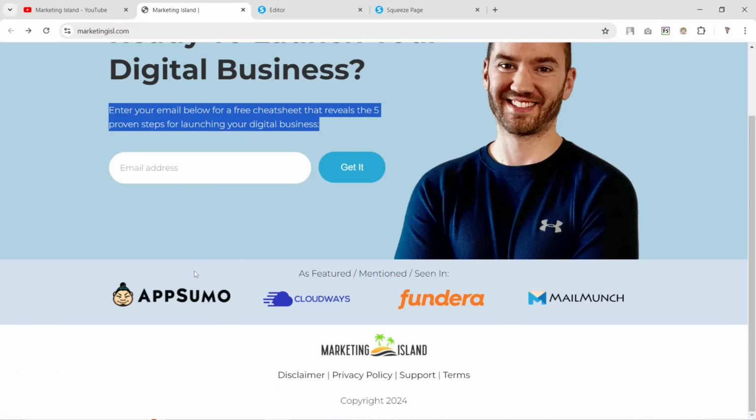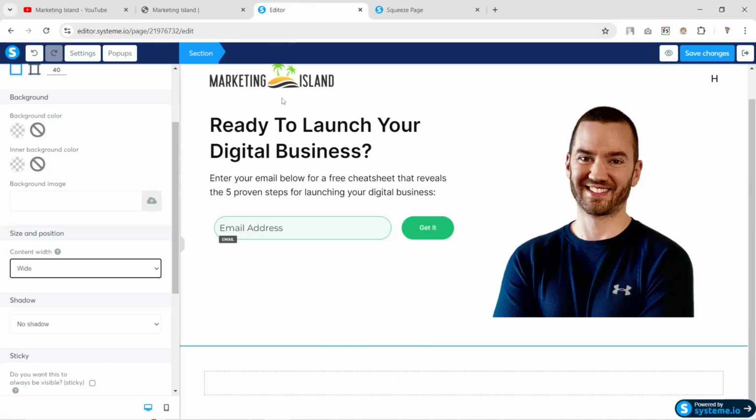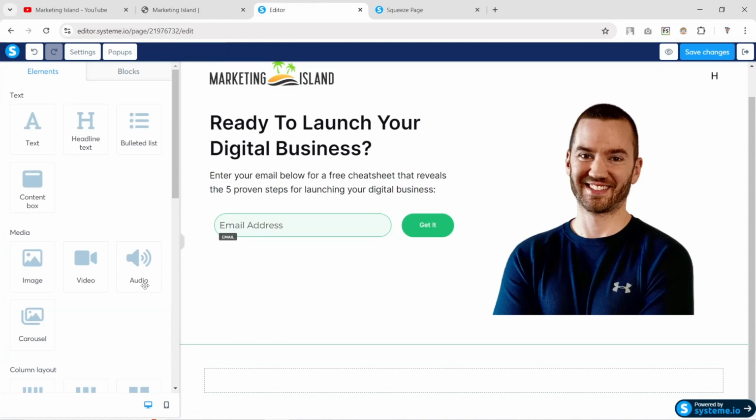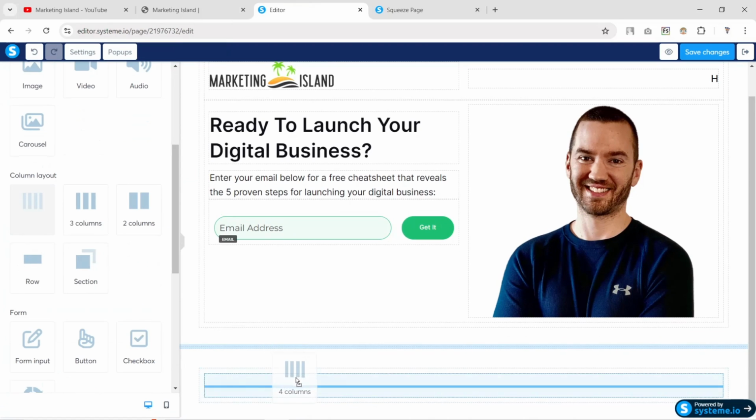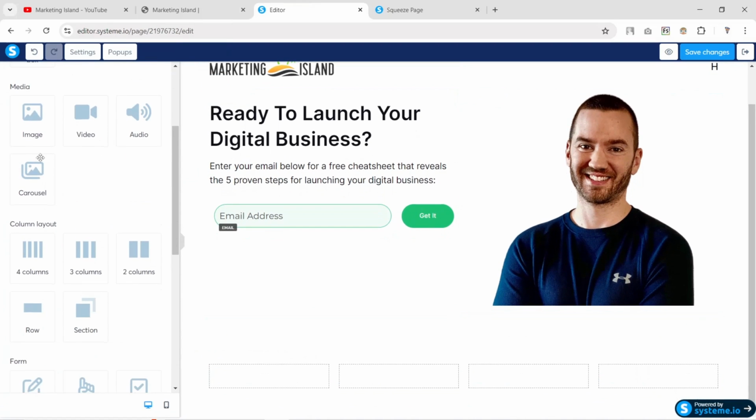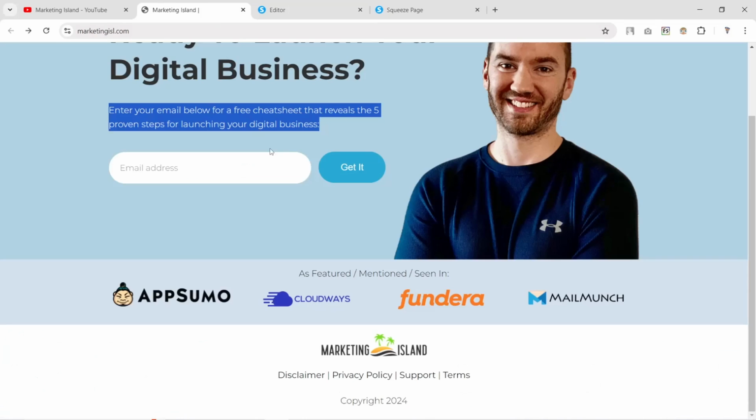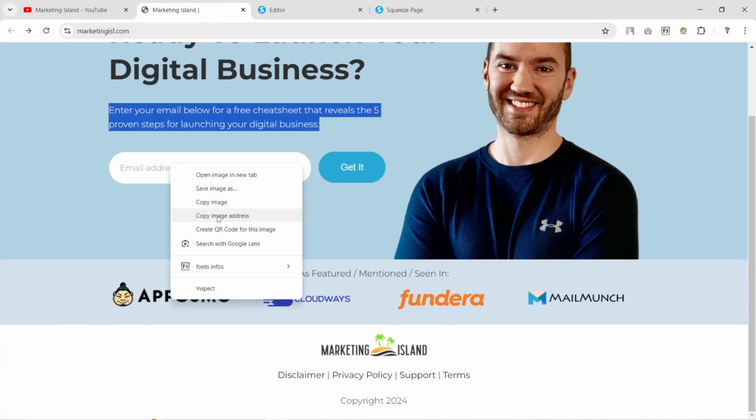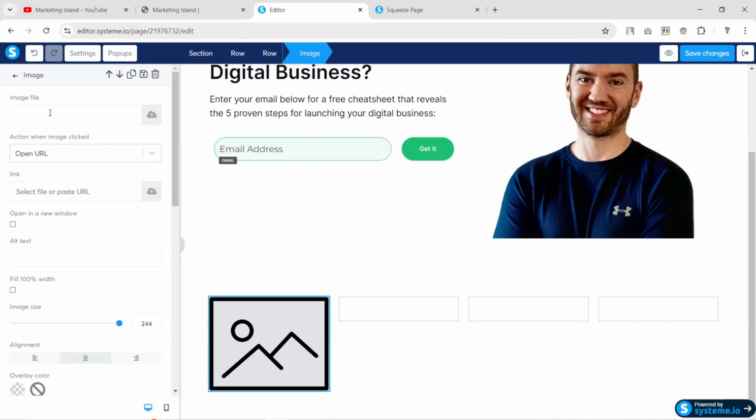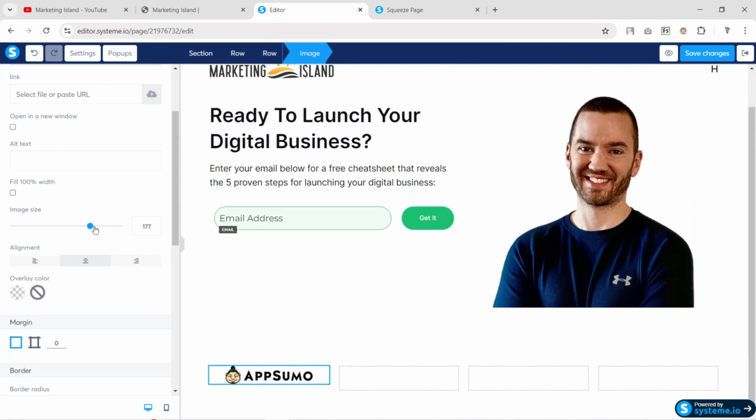Then we need to add 4 columns here, because we have 4 images. So come over here, click over this row, and add the 4 columns, drag these columns, and here we have 4 images. So I will click the image here, and I will copy the same image. Let's copy the image address and click over here, paste. So I will decrease the size of this, and let's make it center.